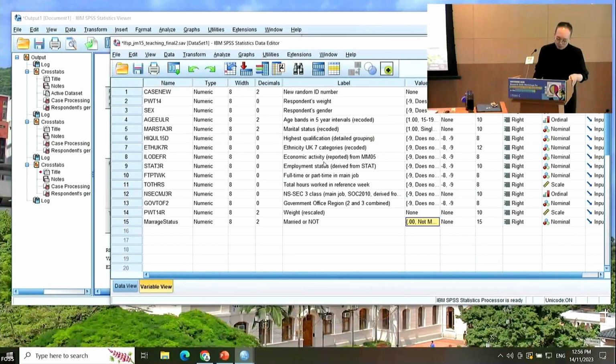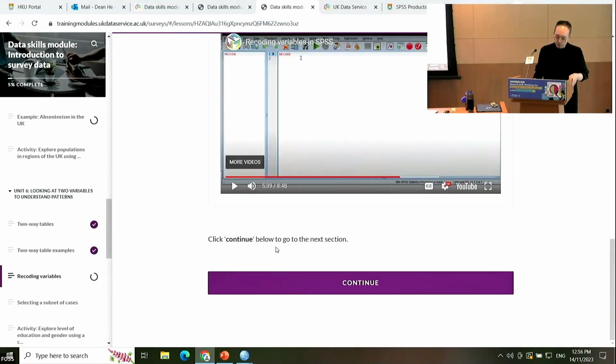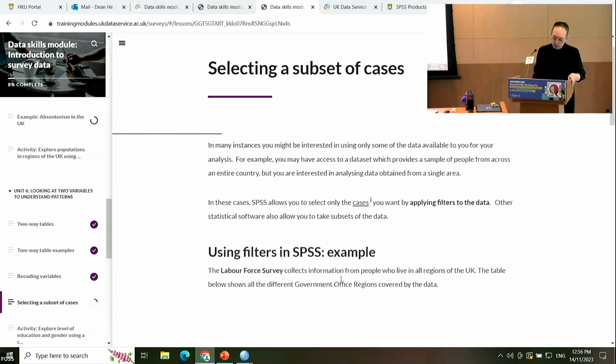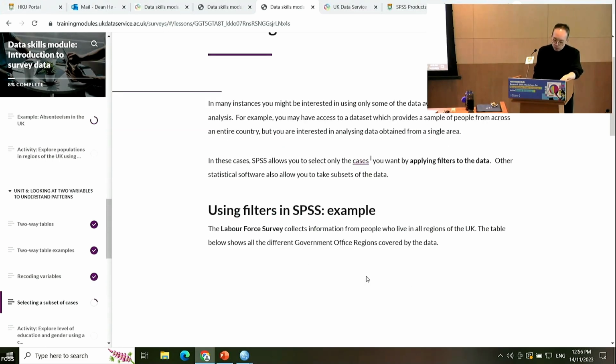All right, folks, so this is it. This is very simple, but very essential too, okay? Very essential. I'm just going to move on to the next section, which is called selecting a subset of cases, which is called filter the data set, okay?